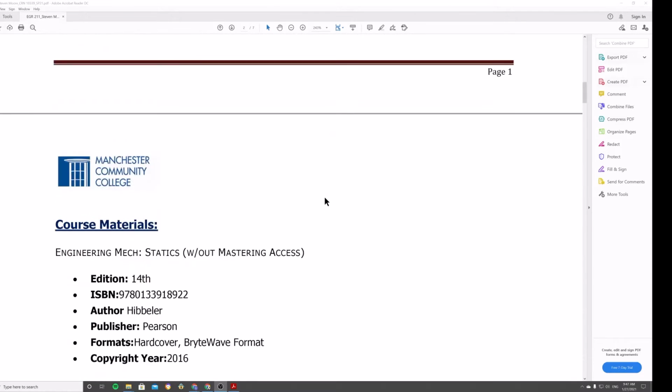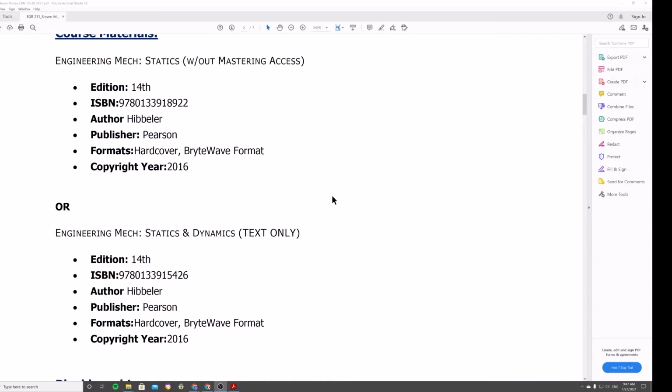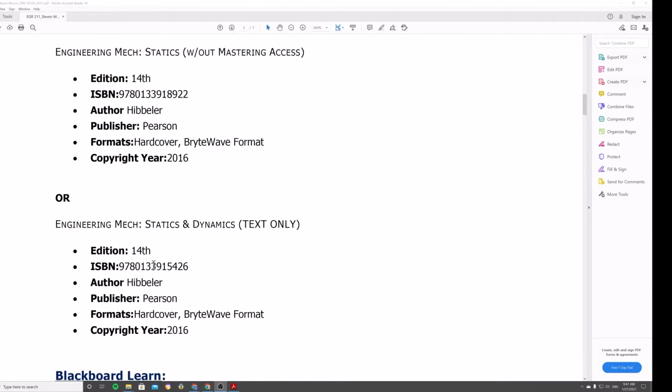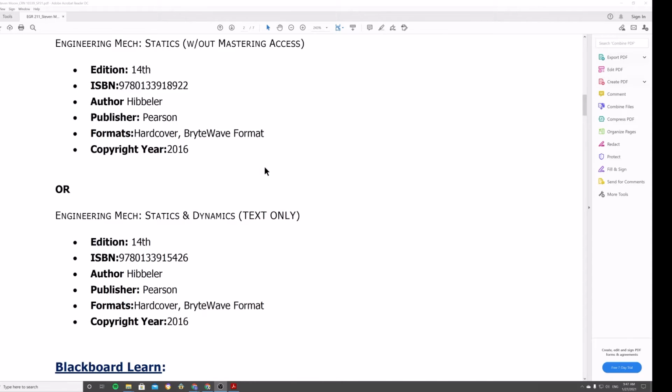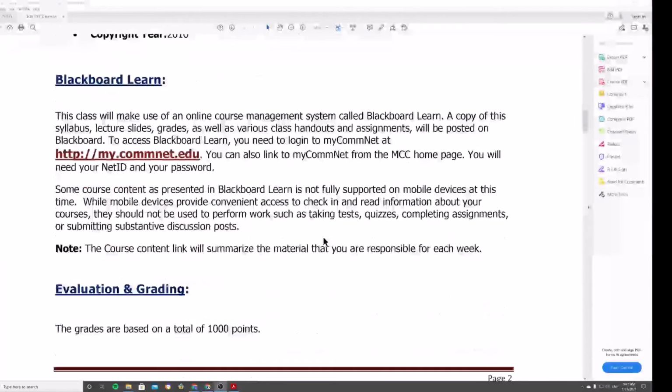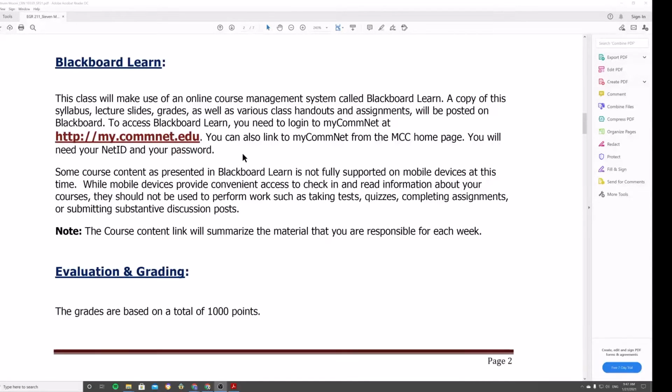All right. Here's the textbook. So you have some options. If you wanted to get both statics and dynamics together, because we use the same textbook for dynamics. All right. Okay, Blackboard Learn, that's really the place you need to go to log in and get all the information for the class. Okay.